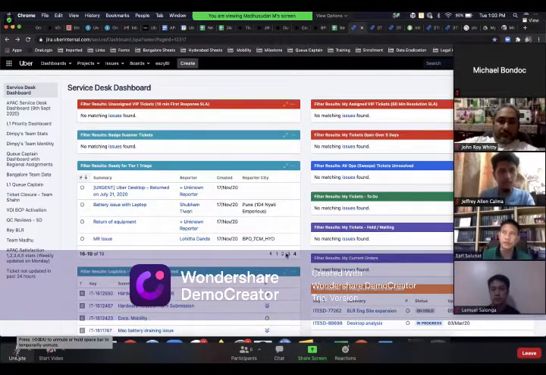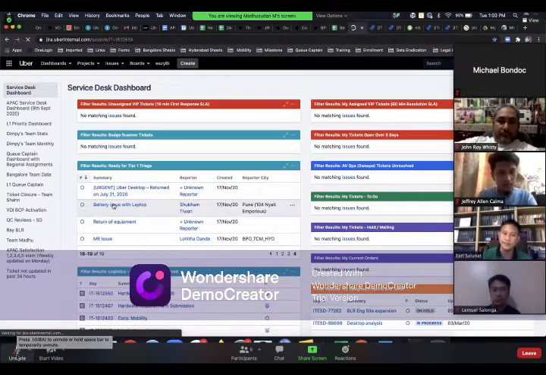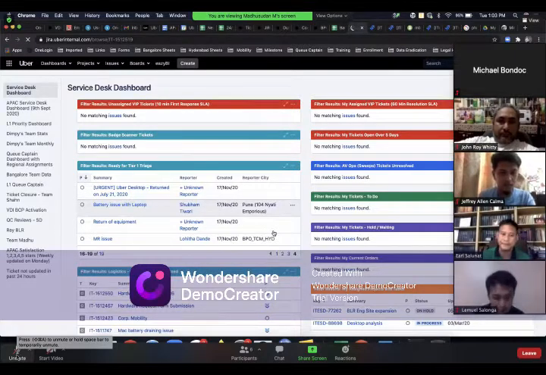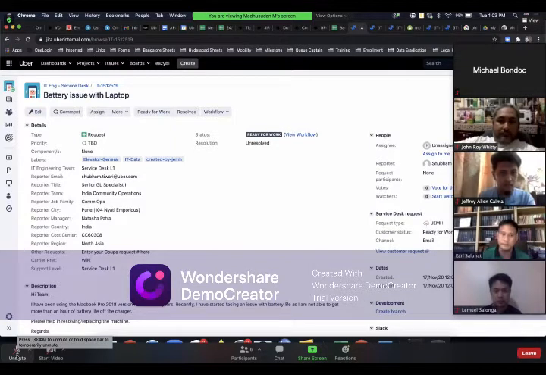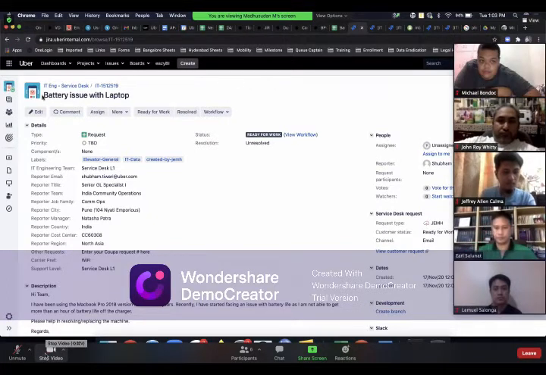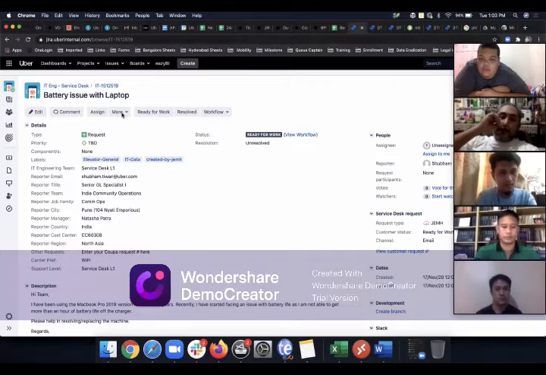Now let's open this ticket, battery issue with laptop. As everybody knows, this is a request type ticket, and you will see here we are in the IT Engineering Service Desk project, and this is the ticket number IT-1512519, and this is the title of the ticket. User has mentioned battery issue with laptop. Then we'll talk about this section here later: edit, comment, assign, more, ready for work, resolve, workflow. We'll talk about it later.